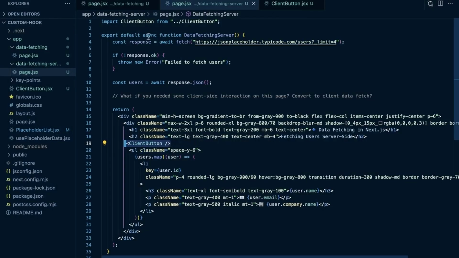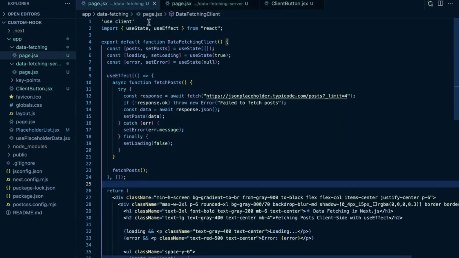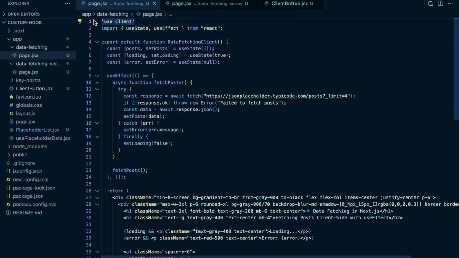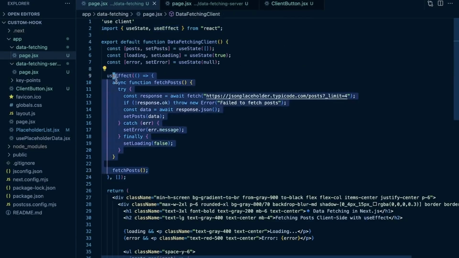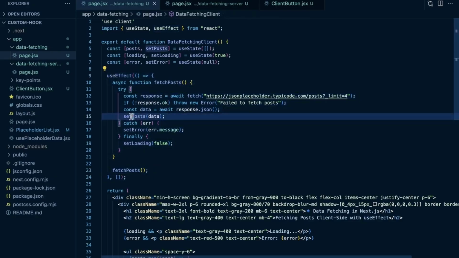So just as a quick recap here, for client side fetching, you're going to need to use the use client directive at the top of the page. You're likely going to need to set some state at the top level of that component. You'll likely use a use effect that runs on mount and then makes your fetch request. And then once that request is completed, it either sets the data from the request or it sets an error.